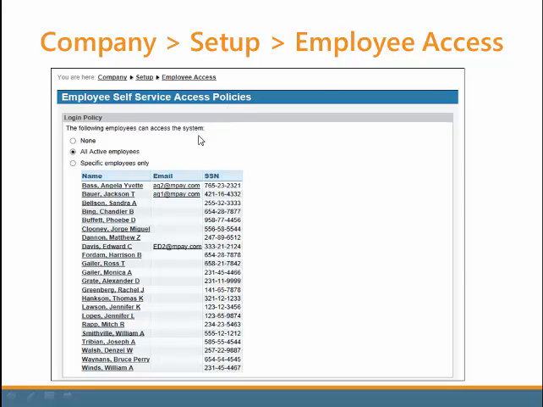Self-service will default for all active employees. However, you can choose just specific employees if you'd like to. Notice in this company, we have only a handful of employees that have email addresses. In just a second, we're going to go in and add an email address so you can see how that is done. I do want to point out one more thing though in this service access area.